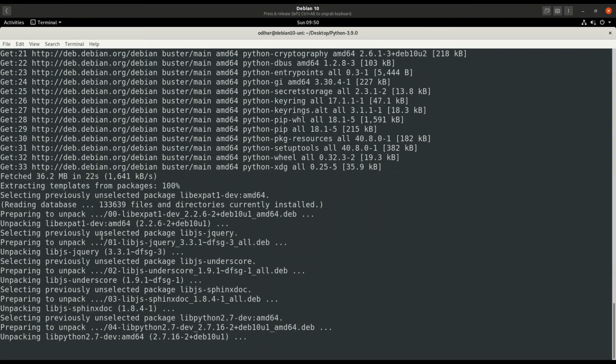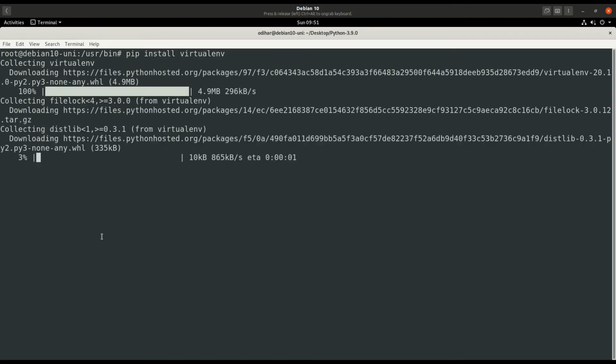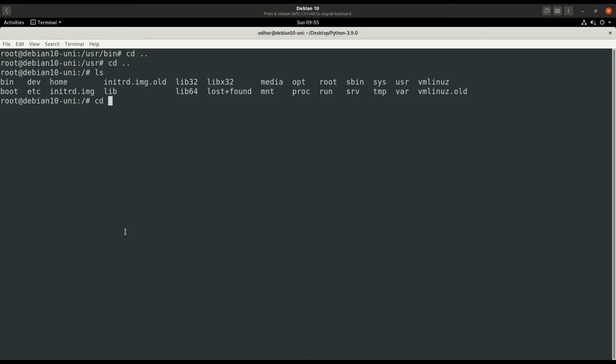Actually, it's definitely not going to be that easy. Let's install something. Let's go with pip install virtualenv, like this. Okay, now that this is over, we have virtual environment now. So can we just do virtualenv? No, let's not do it in this directory. Let's go to our desktop. I think it's in cd home odahar desktop, and let's try and create a virtual environment here.